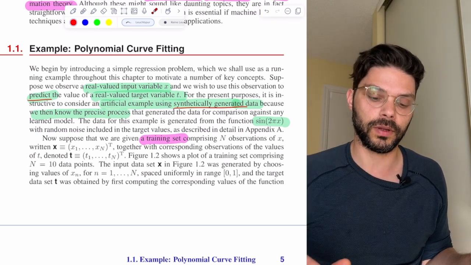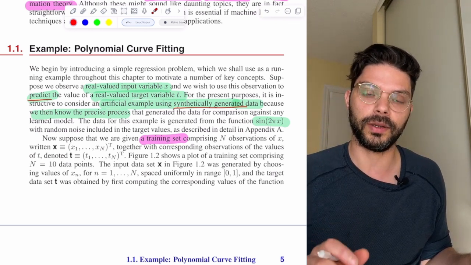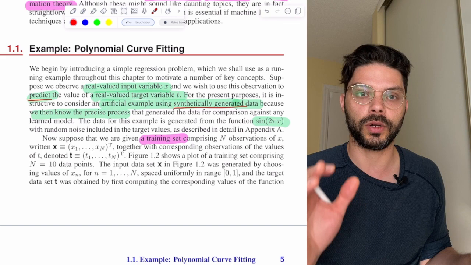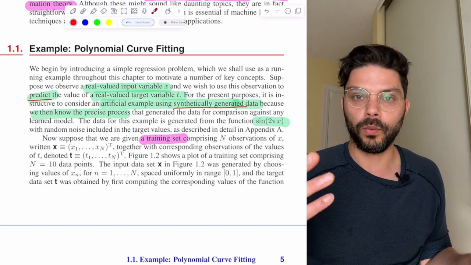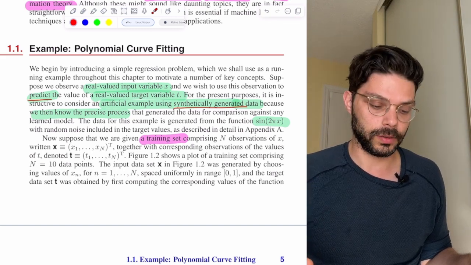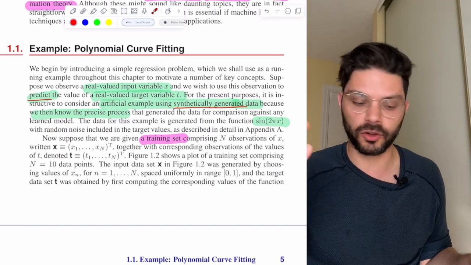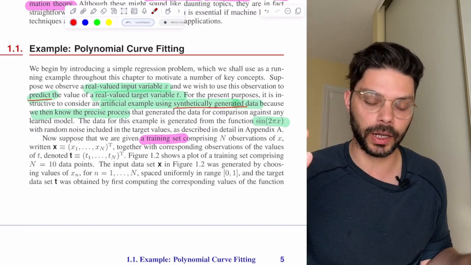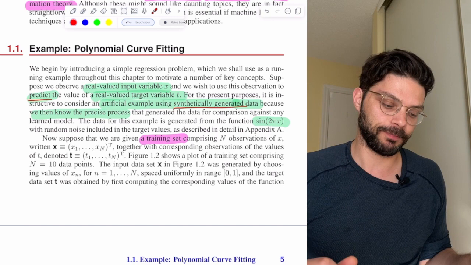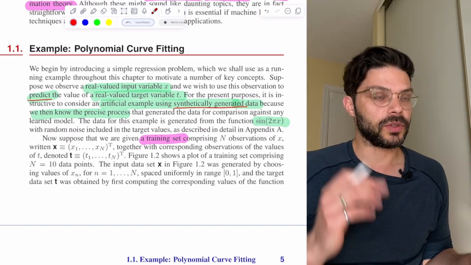So this notion of synthetically generated data is really important, really useful, and should always be used when you're doing data analysis, as much as possible. It's essentially how you debug data analysis pipelines. Okay, so let's get going.